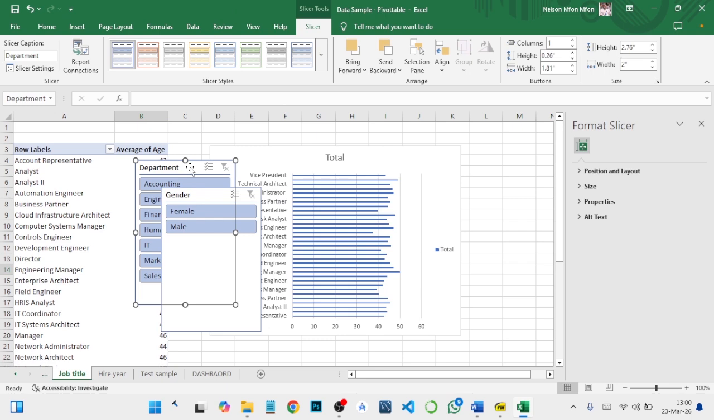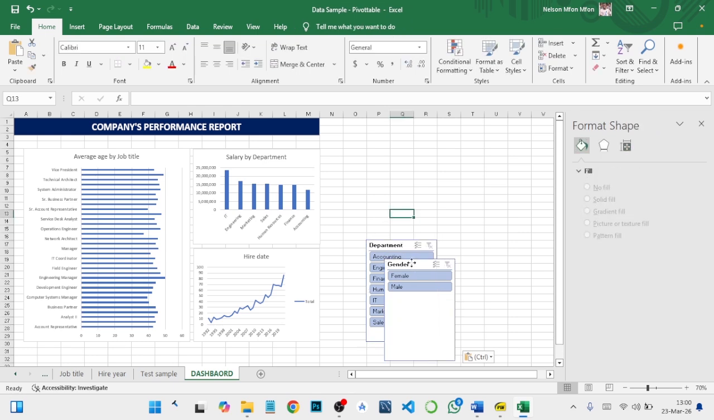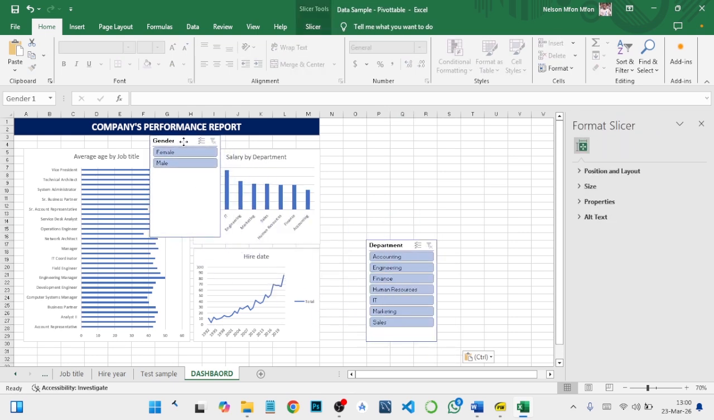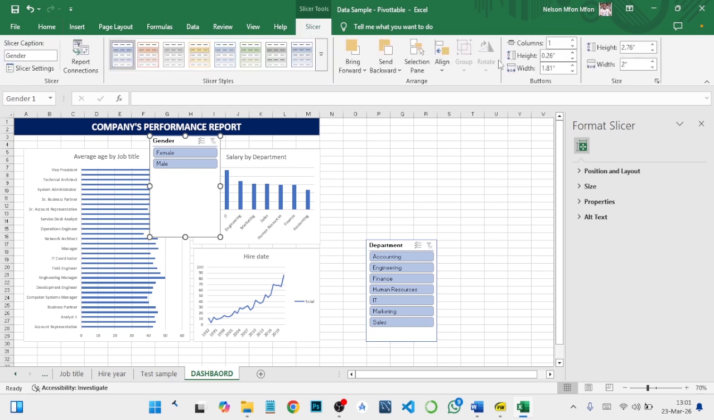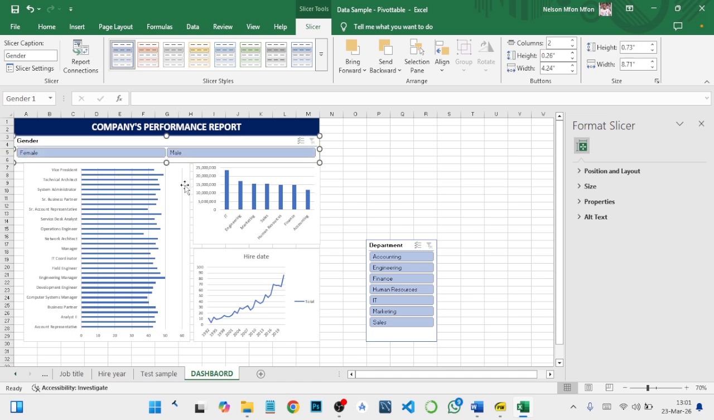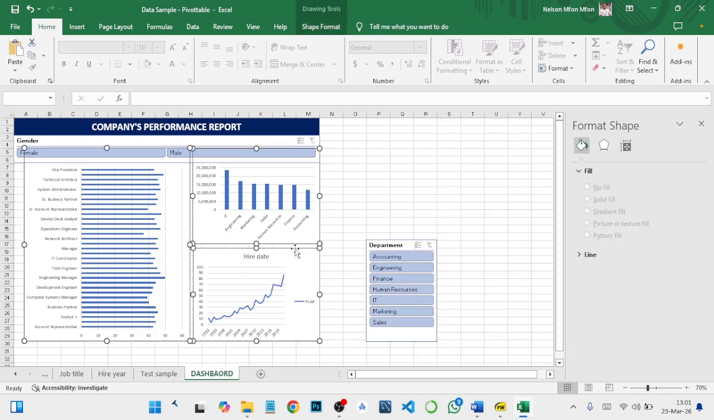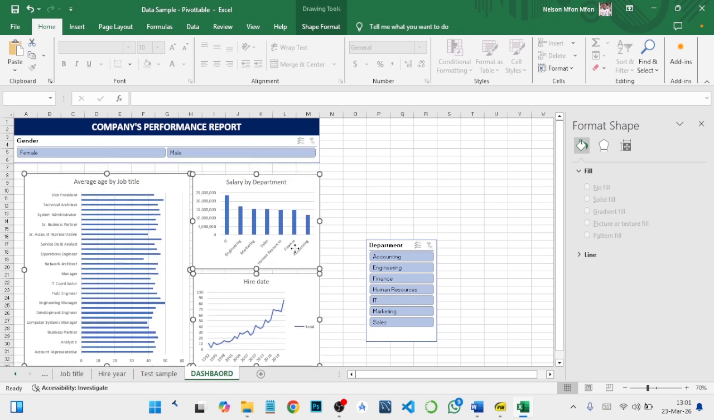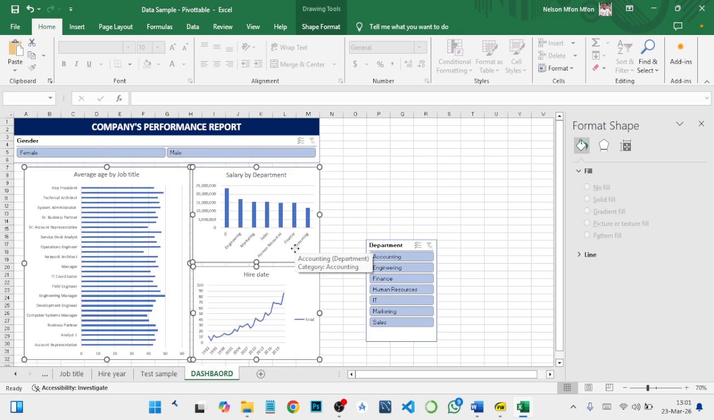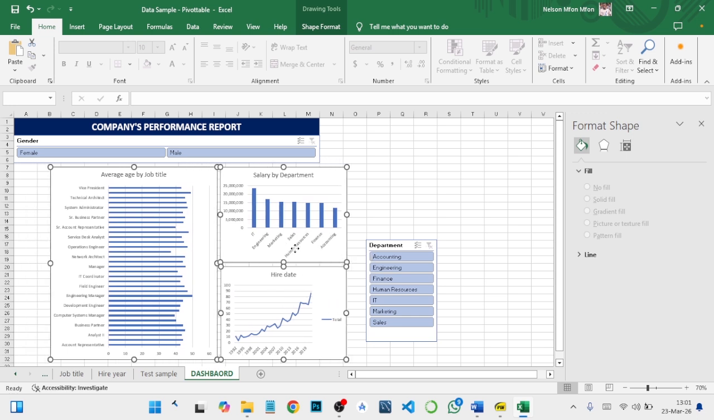What I will do is copy them and paste them here. Now the gender, I will bring the gender to the top. I will come to slicer and change it to tile, change the columns to 2 so it becomes like tiles. Okay, I will now drag it like this. I will drag it to the end, then I can take this one down. Just take your time. I will give space here.